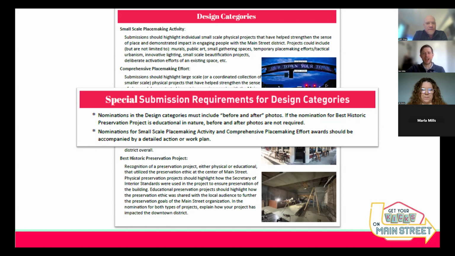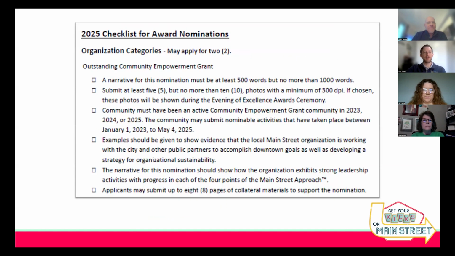So Keith popped it in the chat, but for each one of these categories here, we have provided a checklist. So for instance, the Outstanding Community Empowerment Grant should have that narrative of 500 to 1,000 words. It has the parameters on how many photos to submit as part of that. And so you can use this checklist for each one of your nominations to make sure that your narrative, those things that you have submitted using that Submittable platform, you have checked all of those off of the list there.